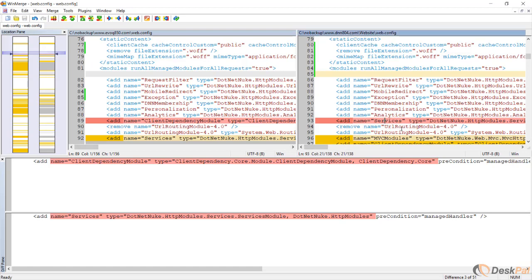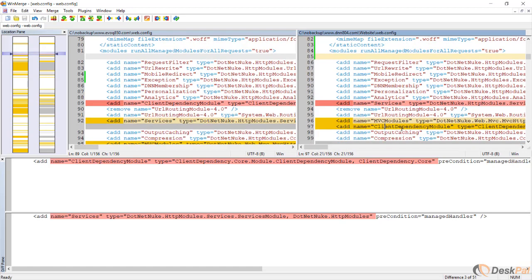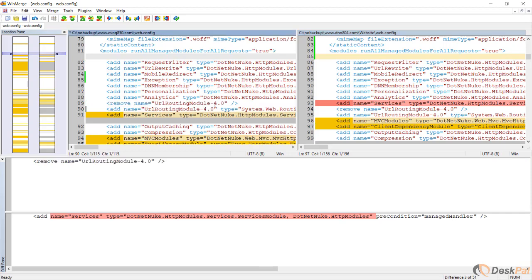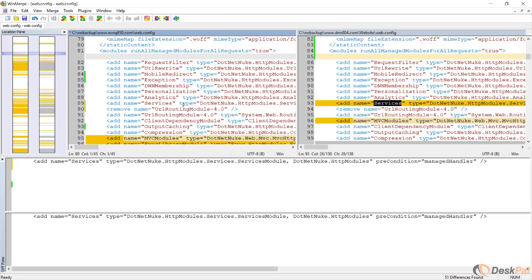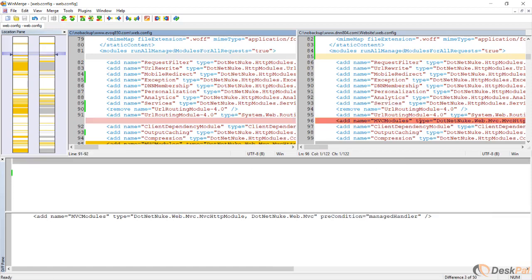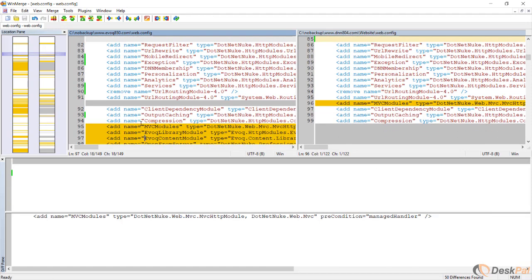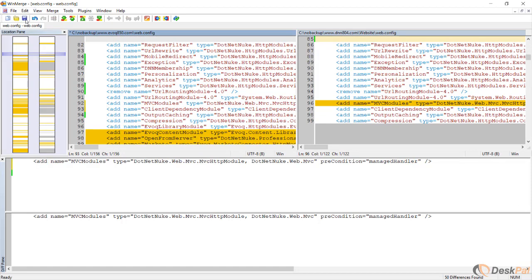Client dependency module, let's see, this might be the case of being in different lines. So let's try to put on the same line so we can have them lining up. I'm gonna save, refresh, and now we have yet another one from different lines. Name services, let's put back there at the same level so we can compare properly. Now we have MVC modules, which yet again, is another line that comes in a different position. We save and refresh and we keep going.